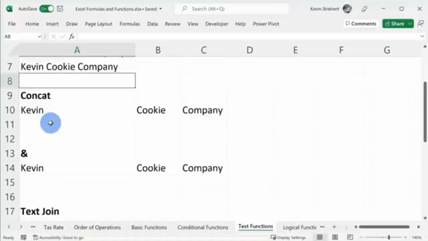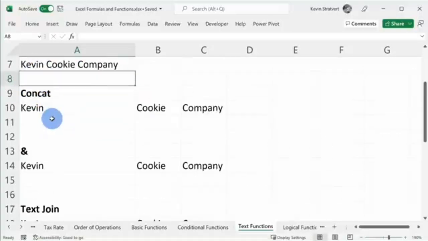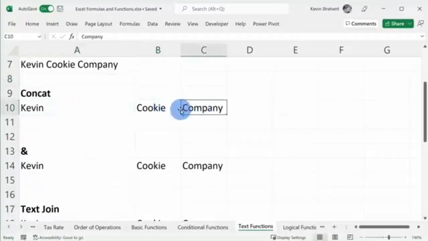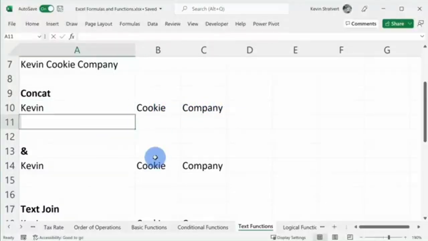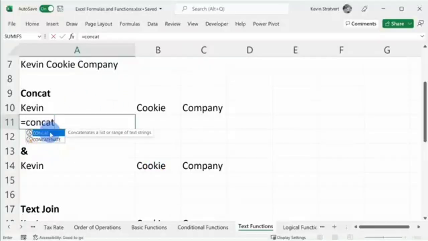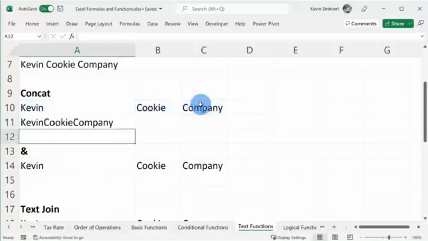Next, we have a set of functions that allow you to concatenate or join or combine text together. So here I have Kevin Cookie Company, and each one of these references is in a different cell, but I want to bring them all together. I could enter in equals CONCAT, and you'll see that there are two versions. There's CONCAT and then also CONCATENATE. CONCAT is replacing CONCATENATE, so I'd recommend using this one. This is simply here for backwards compatibility. CONCAT has a few advantages over CONCATENATE, and that's the preferred one to use. Here I could simply copy all this text, close my parentheses, and hit enter, and here you see that it brings together all of that text.